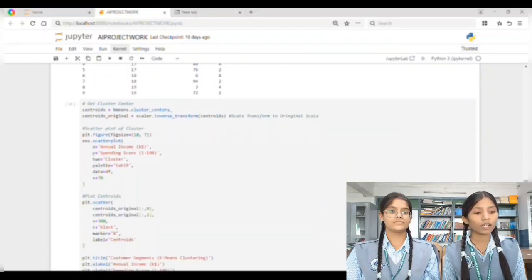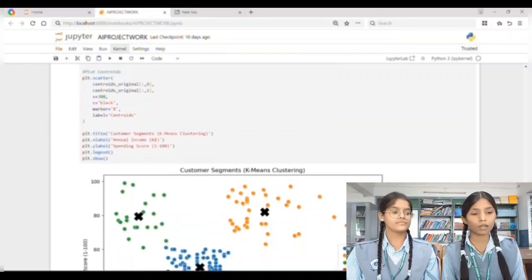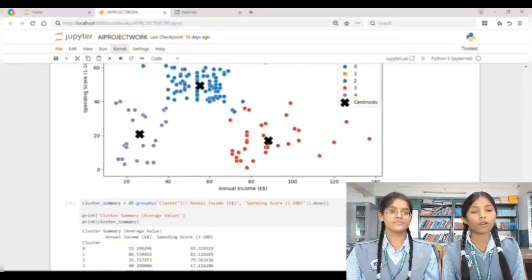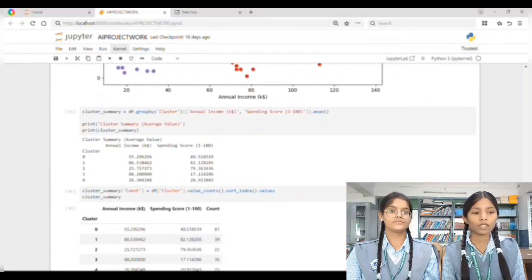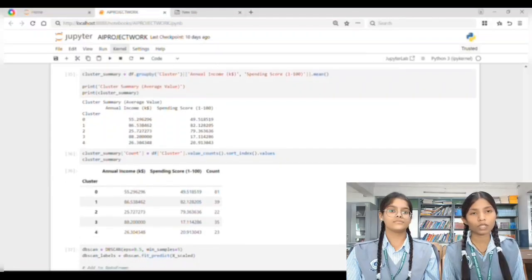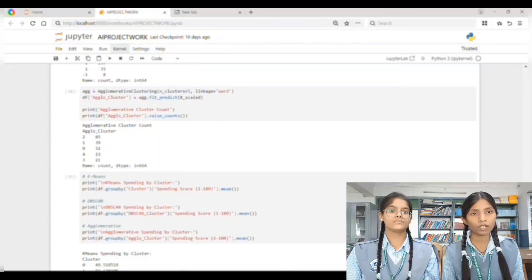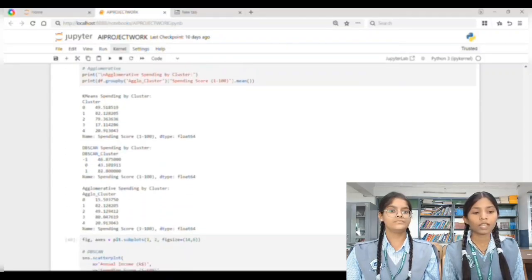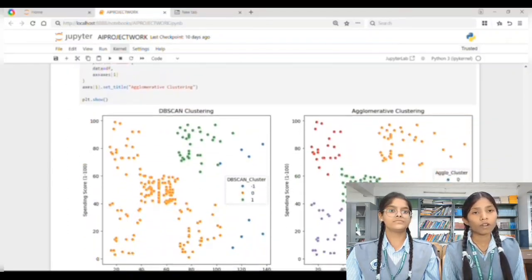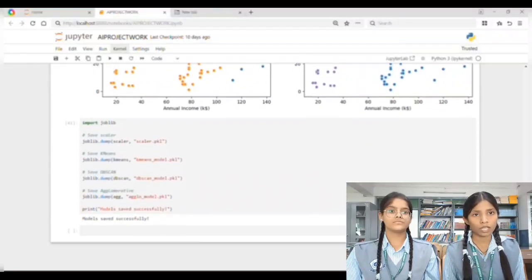Then after this, we have again used the figure function for a scatterplot graph of clusters for plotting centroids, after which we have taken an average value using the group by function. Then we have used the count function and afterwards the agglomerative clustering function. Then lastly, we have imported joblib to save our model successfully.